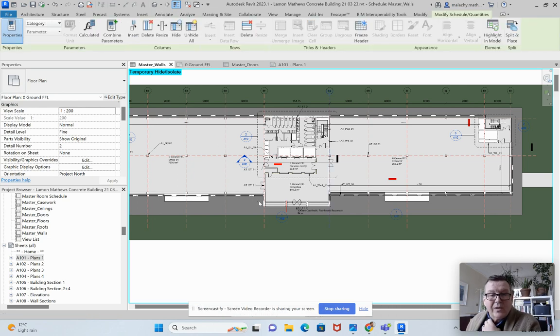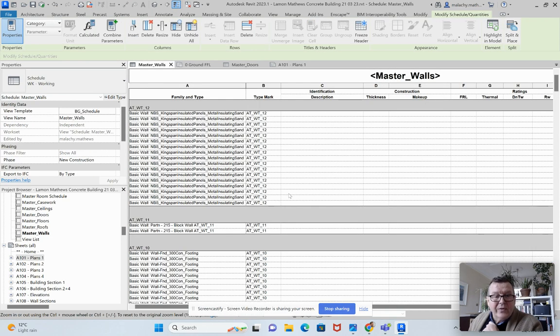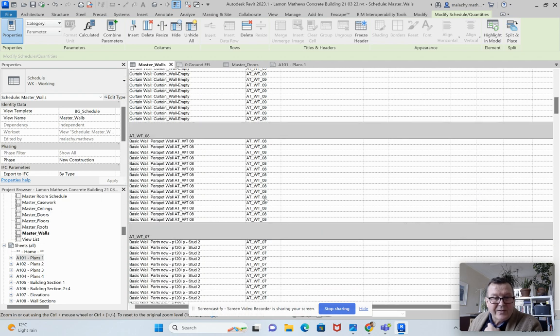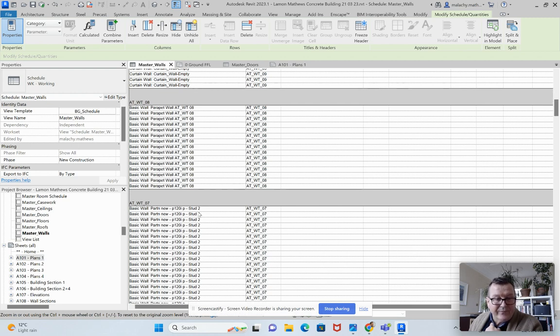I'll go into my master walls here, and I'll show you that again. I have these organized by type mark, filtered by type mark. So I've got 12, 11, 10s. You can see that this one equates to this one, and this one equates to that one. Doesn't really, but I should put in the ATWT07 there. Now, you're asking me why would I do that? Well, I'm going to show you when I go and create the legend here.